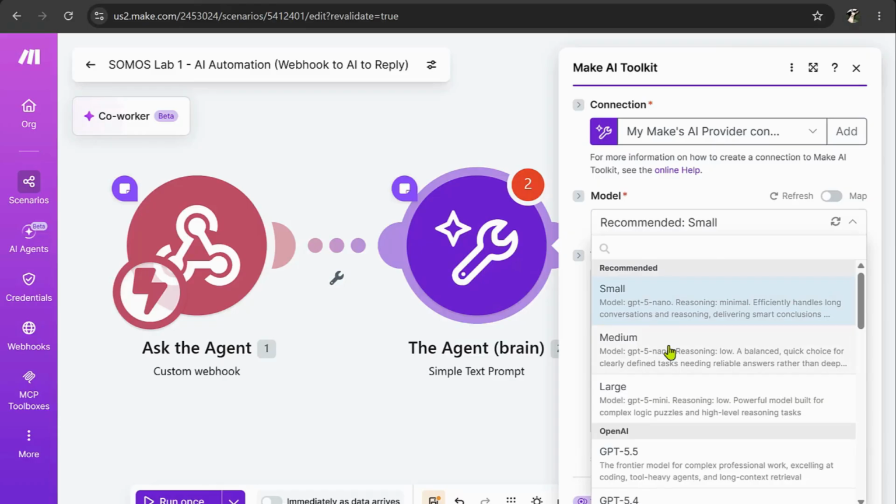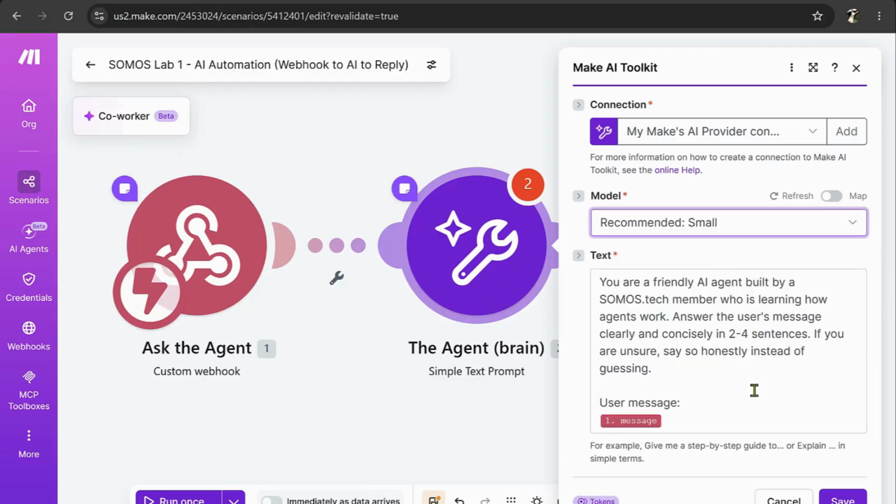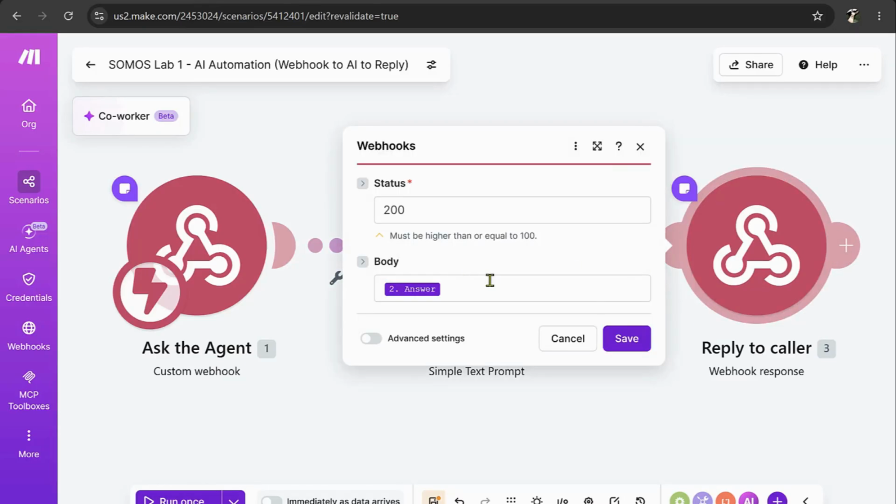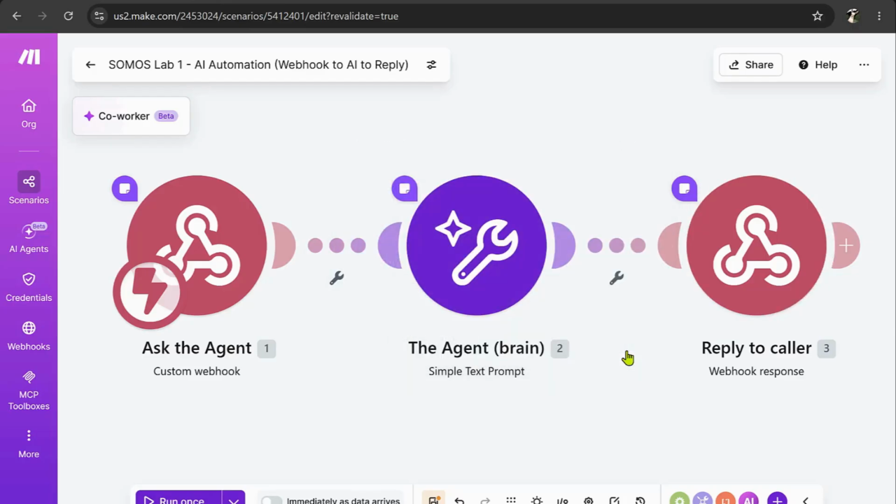There's other modules that you could look at, so LLMs down there. We're going to leave it as is because this is a pretty straightforward small demo. But we're going to look at the text, and the text you can see we're just asking it to be a friendly agent for SOMOS Tech. Now you can see that we end this automation with a response, the actual answer.